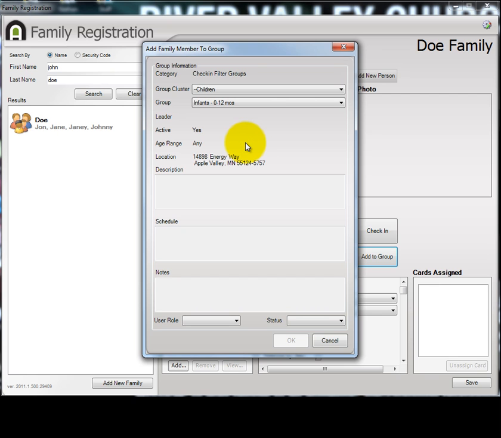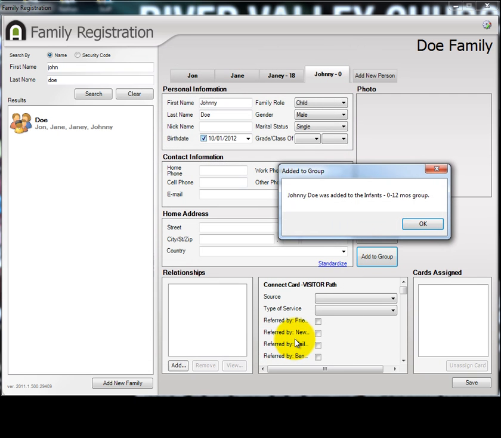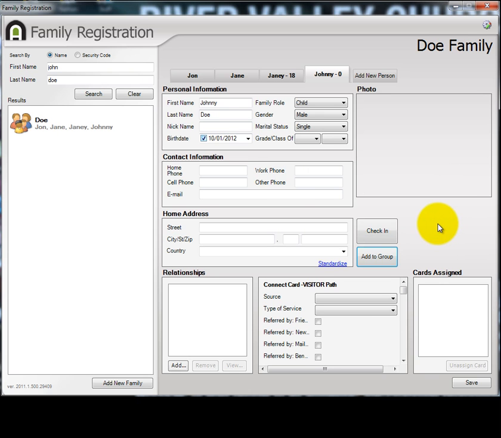Then there's two more selections that need to be made. User role, we want him to be a member, and under Status, we want him to be active. Select OK. Johnny Doe was added to the Infants 0 to 12 month group. Now that he's been added to the group, he'll be able to check in as an infant, or in this case his parents will check him in for him, using any phone number attached to a person in his family.